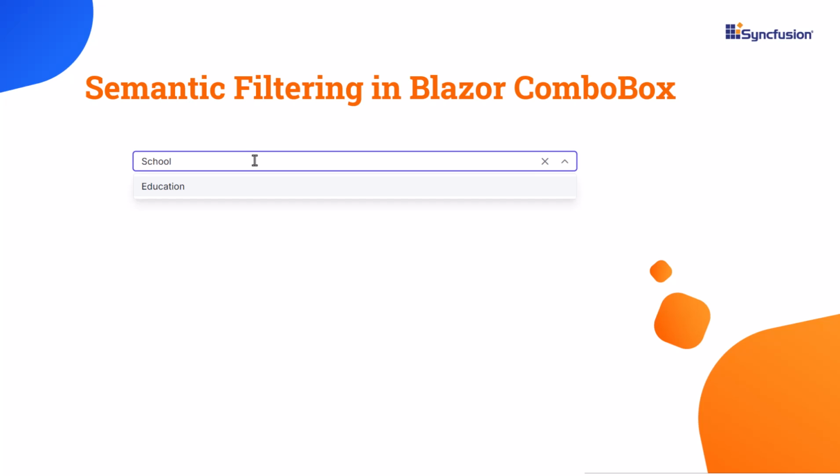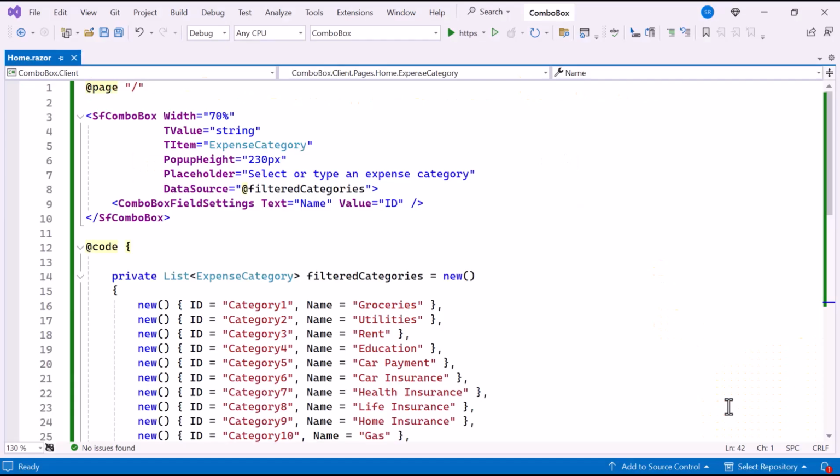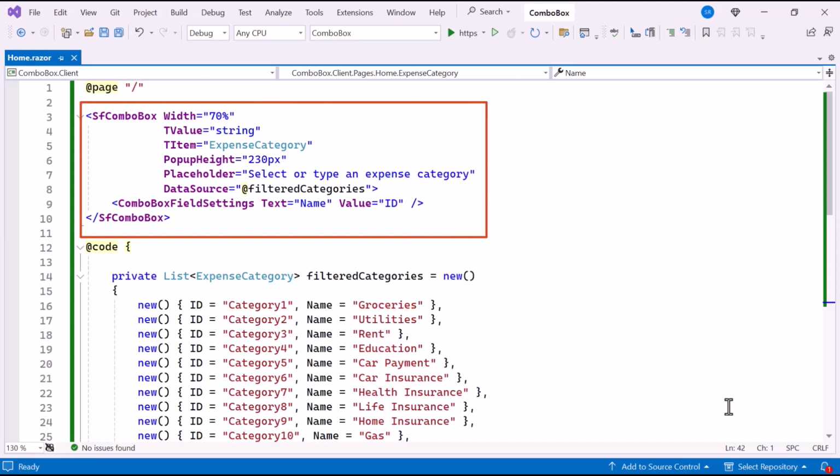through local embeddings. Now I'll open an existing Blazor web app where I've already added the Syncfusion Blazor ComboBox component, with the data source property bound to the filtered categories for selection.